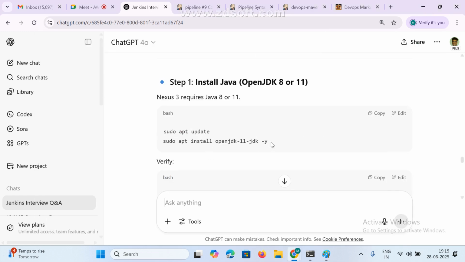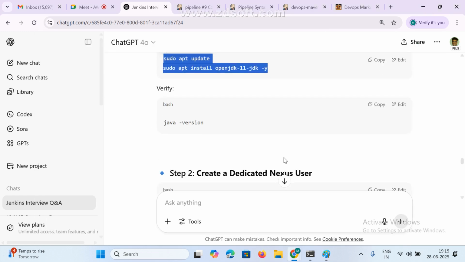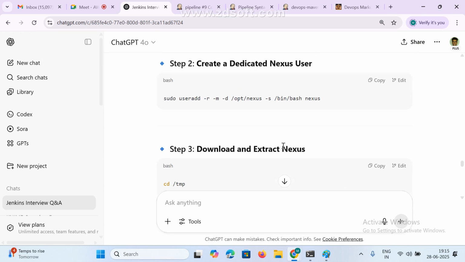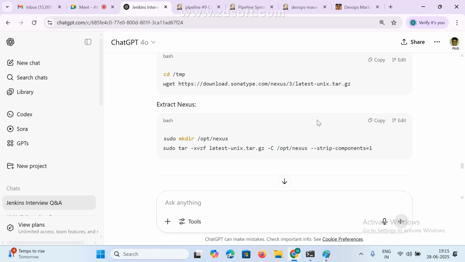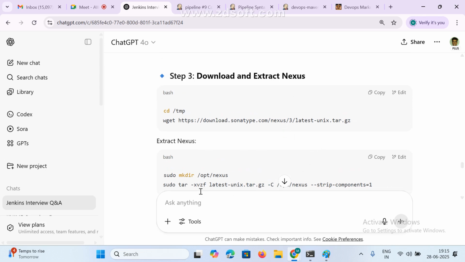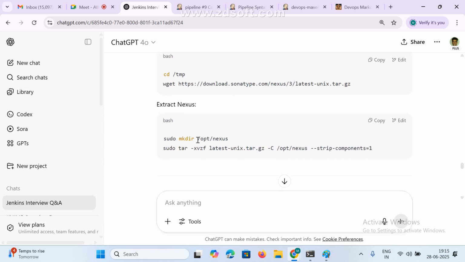See, first Java, already Java undi మన machine లో. Now first let me check in my server, in my machine, Nexus is running or not. So same path. Even if someone configured my machine, they can also opt Nexus.